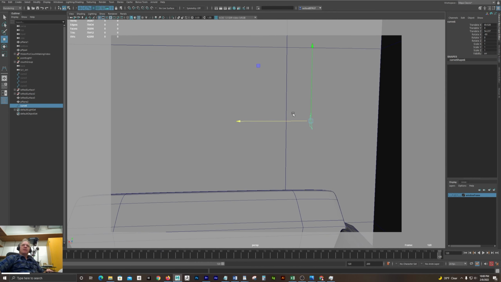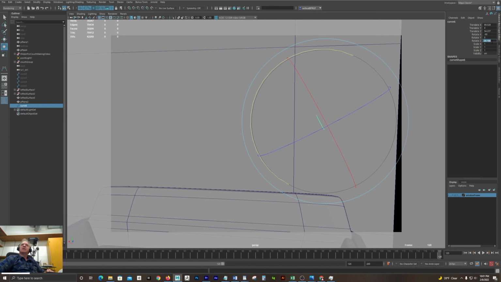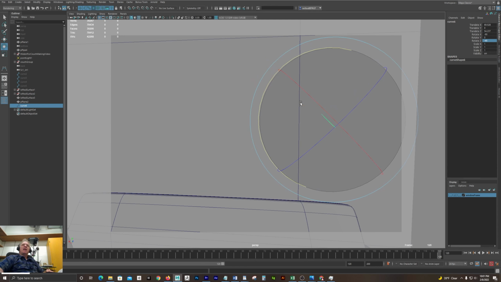Now I'm making a picture frame, and picture frames, the seams are all at 45-degree angles. This curve is where the seams are going to be. So I'm going to rotate it this direction, about 45-degree angles. Looks like I'm rotating in Z, so minus 45. Boom, there it is.